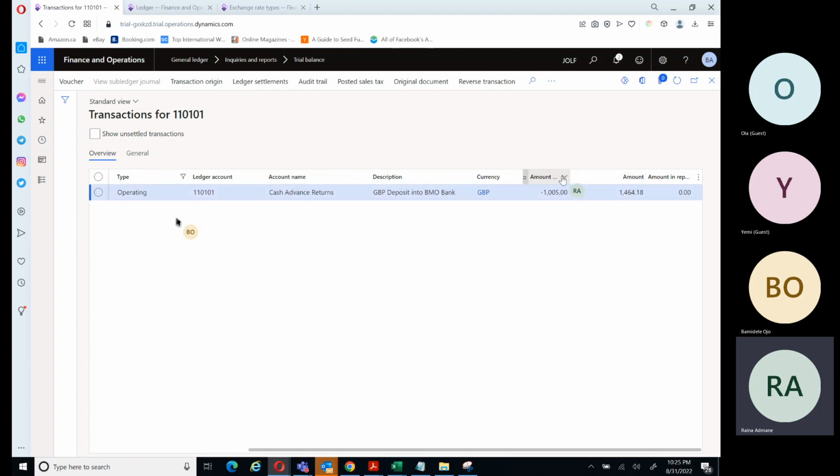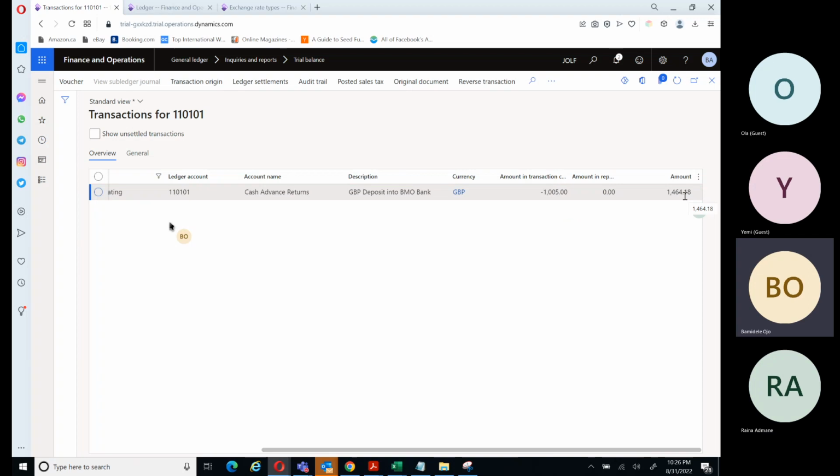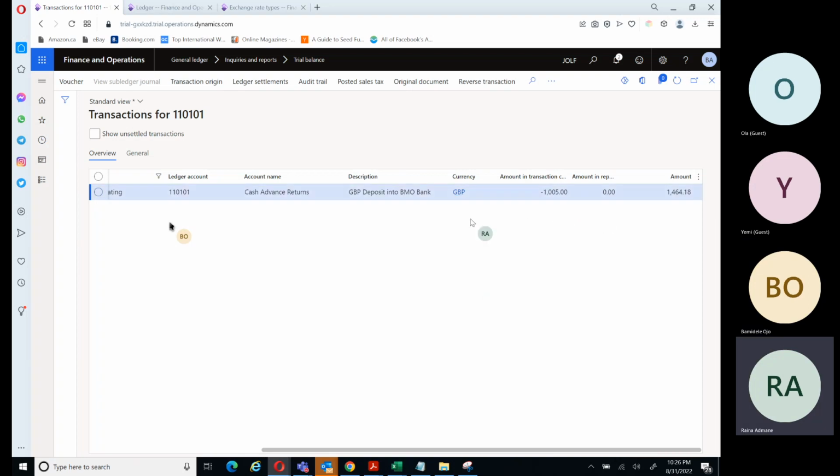Now here you can see the amount in two currencies. Amount in transaction currency is 1005. That is your actual transaction that happened. But this is your amount in your default currency. You have both the transaction currency and your default currency amount. You can always see whether it is in GBP or USD or any other, like Canadian dollar, and then your actual amount will be this.